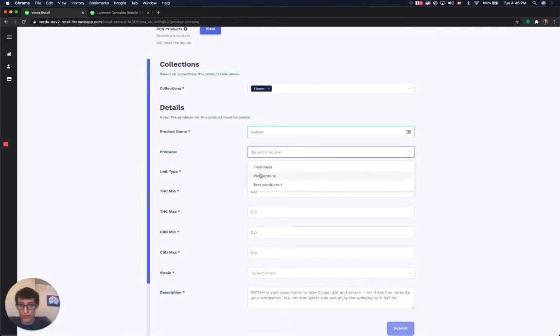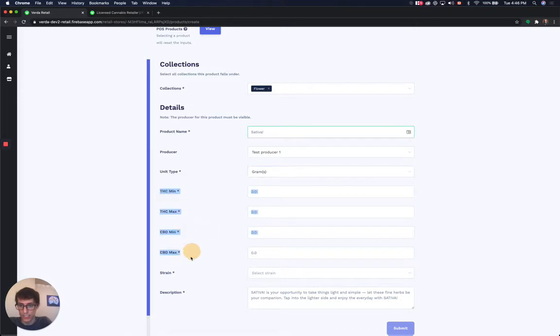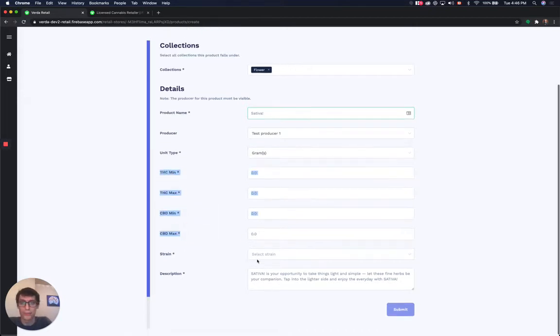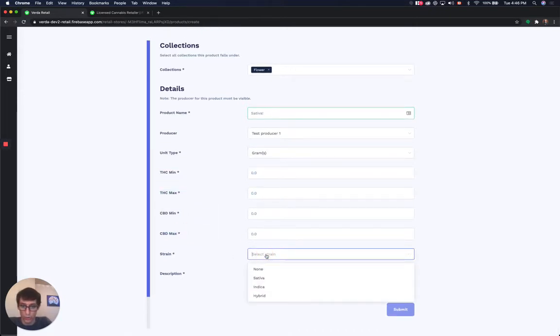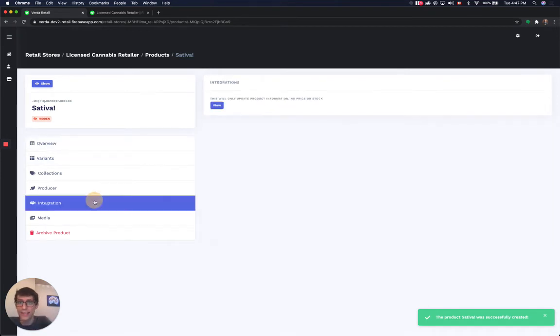For the producer, in your portal, you'll see a big long list of the producers, but we're just going to see tests in our demo environment here today. For the unit type, it's flower, so it's going to be grams, just like that. Don't worry about THC and CBD being 0. That comes in when you autofill the variant, so we'll just move on. The strain, it's a sativa, given by the name, and then we're going to hit submit. And this successfully creates the product in Verta, and the next step is to link it.